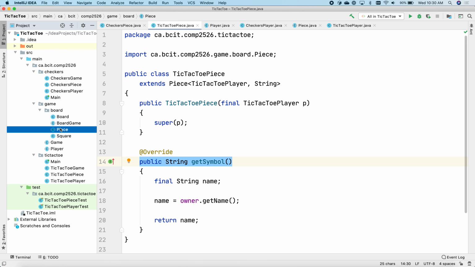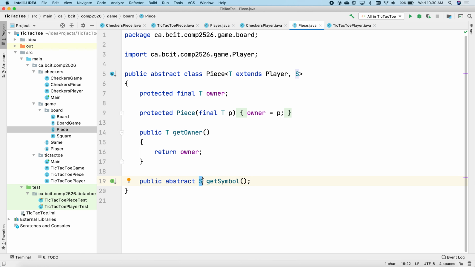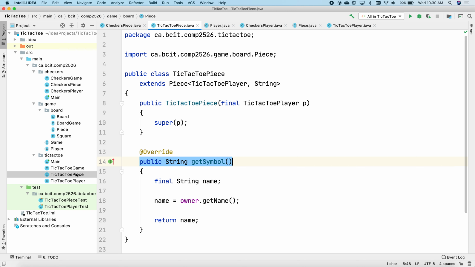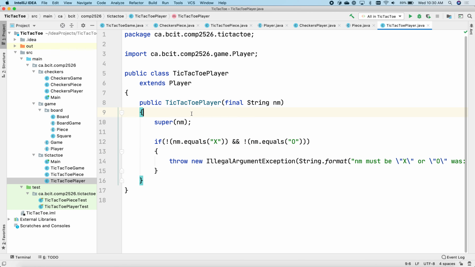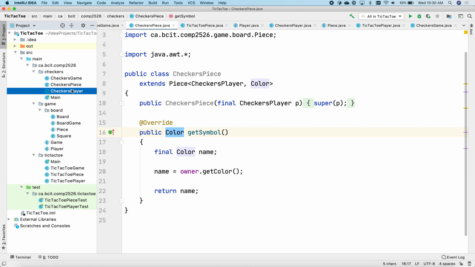And if we look up here, we're overriding the method that says, I don't know what type this is, you tell me. And we tell it by passing in this generic here, and that generic here is a string, and the generic here is a color, and we're dealing with a color. So now I've written my code in a way that the generic piece works for either a checkers game or a tic-tac-toe game. So let's just make sure there's nothing else weird going on here. Okay.